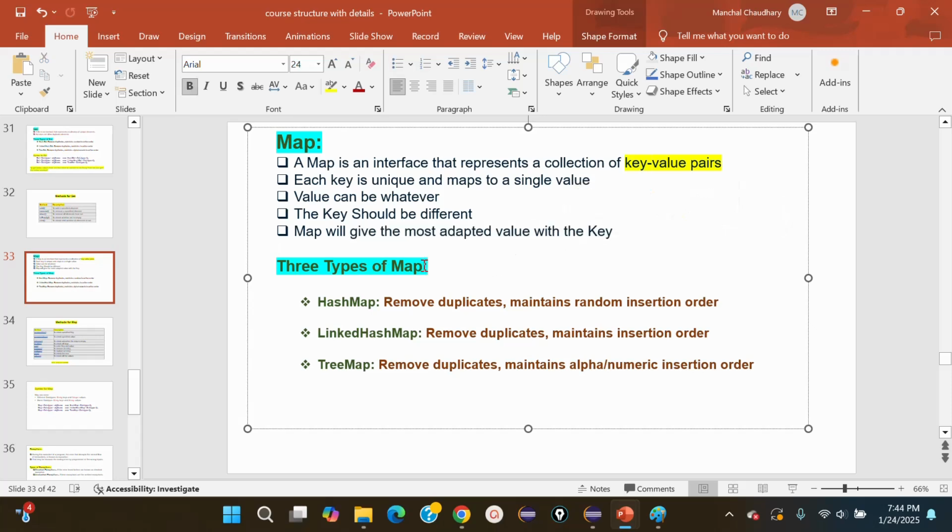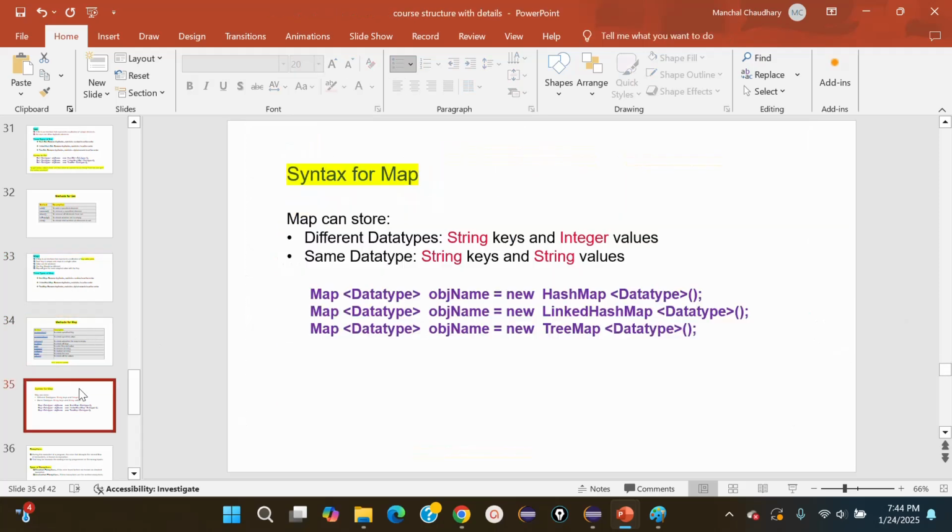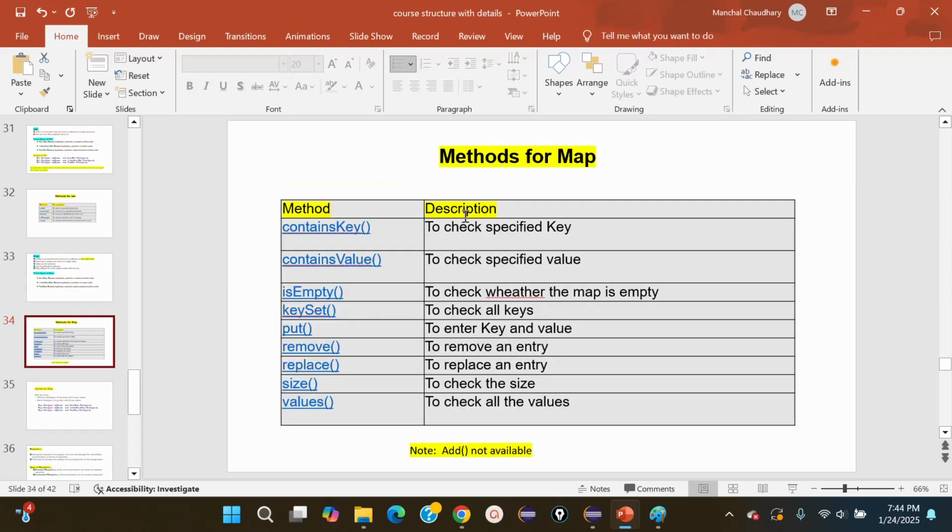And there are 3 types of map: HashMap, LinkedHashMap, TreeMap. Same as before: removing duplicates, maintaining random order; removing duplicates, maintaining insertion order; removing duplicates, maintaining the alphanumeric order. And the methods that we do have here are these: containsValue, isEmpty, keySet, put, remove, replace, size, and values.